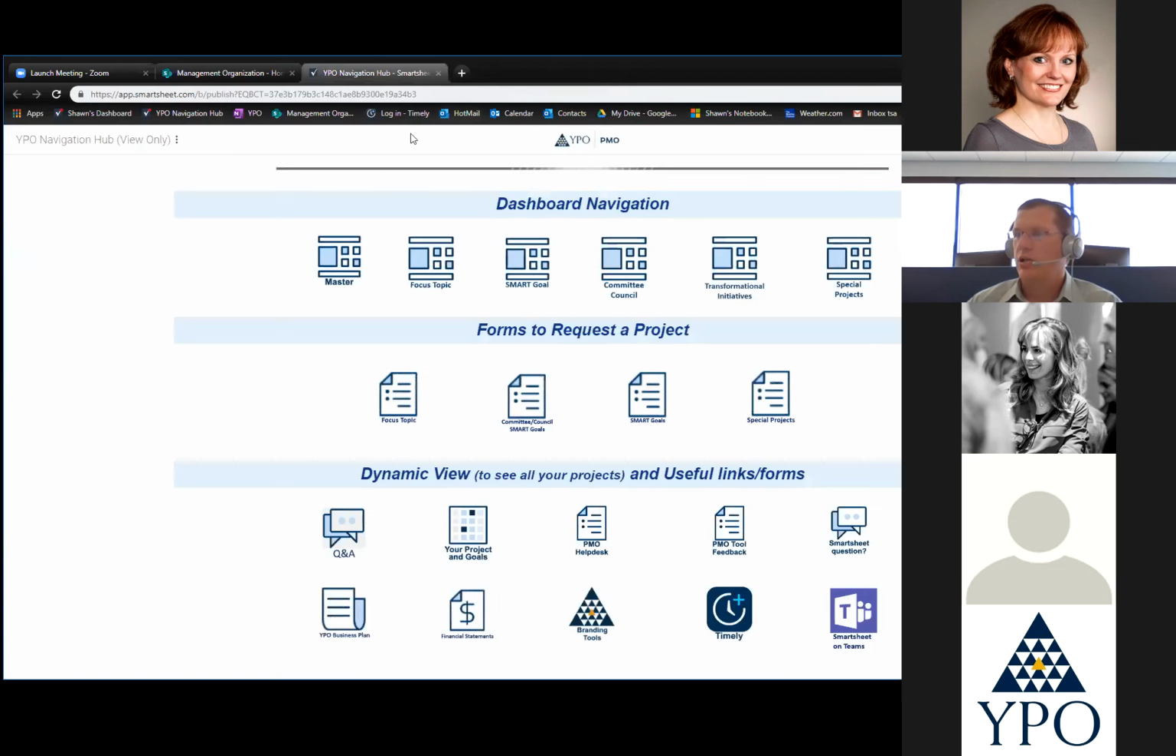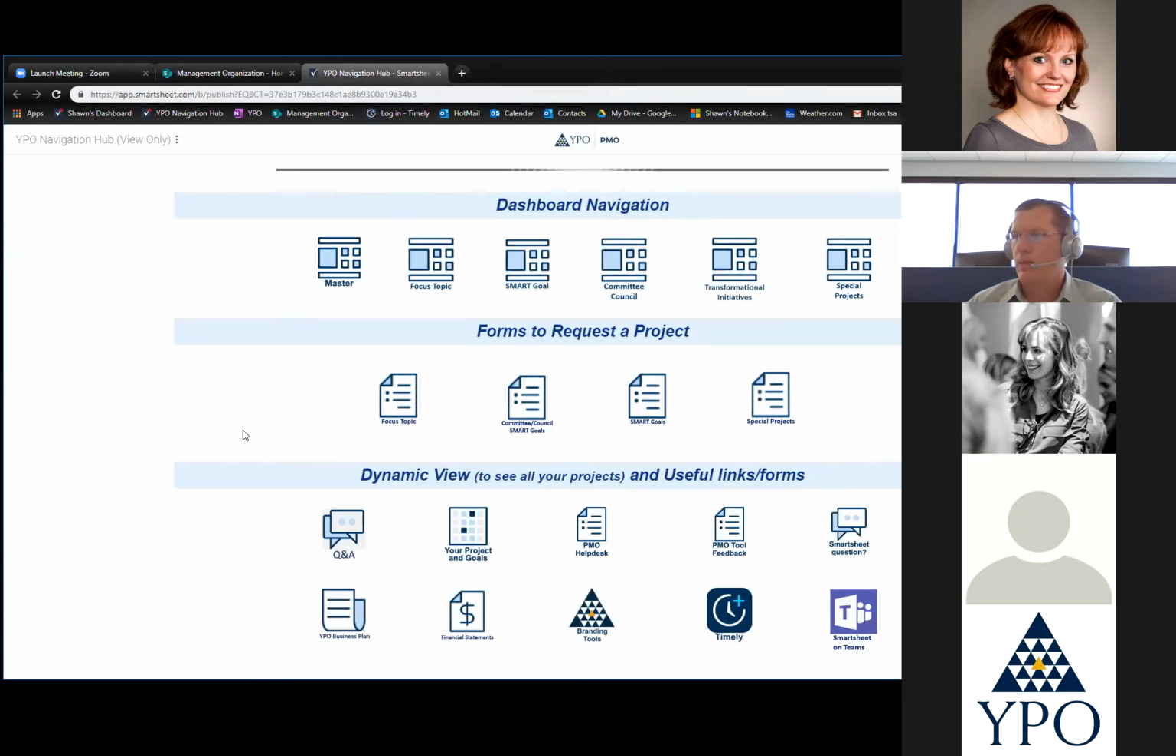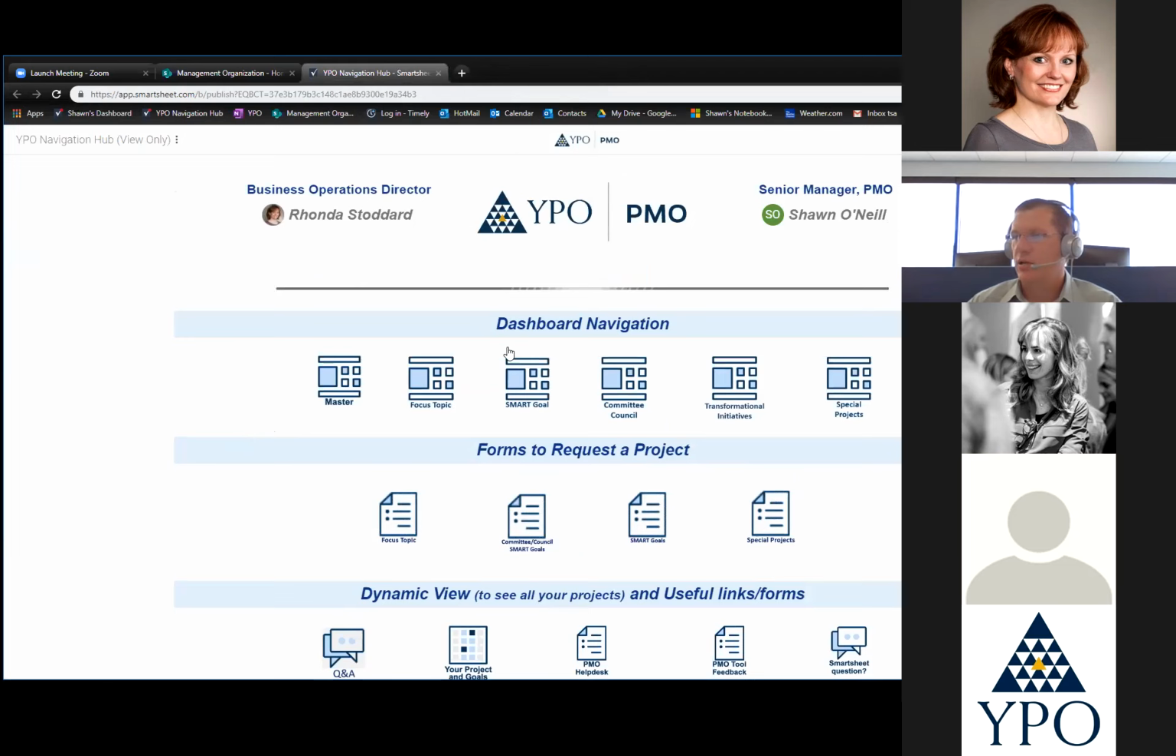So when we launch the project, you'll be able to find the project on these dashboards. If it's a special project, you'll find it on this dashboard. If it's a SMART goal or a focus topic or both, you'll find it on the respective dashboard. So if it's a focus topic, you'll find it here and on the SMART goal. If it's only a SMART goal one, you'll find it on the SMART goal one. If it's committee or council project that we've set up, then you'll find it here.